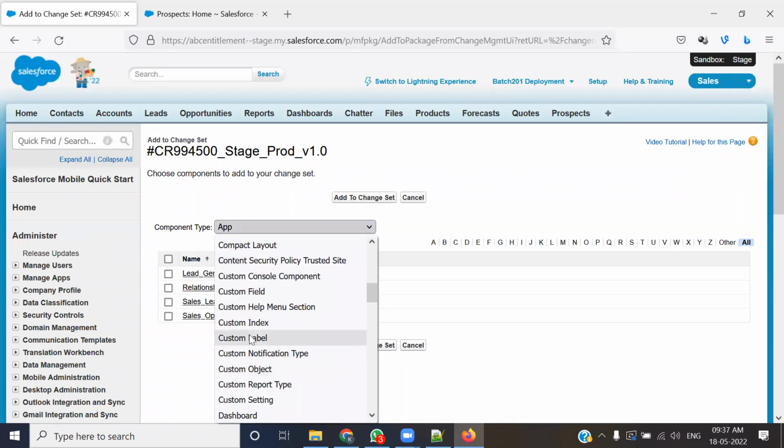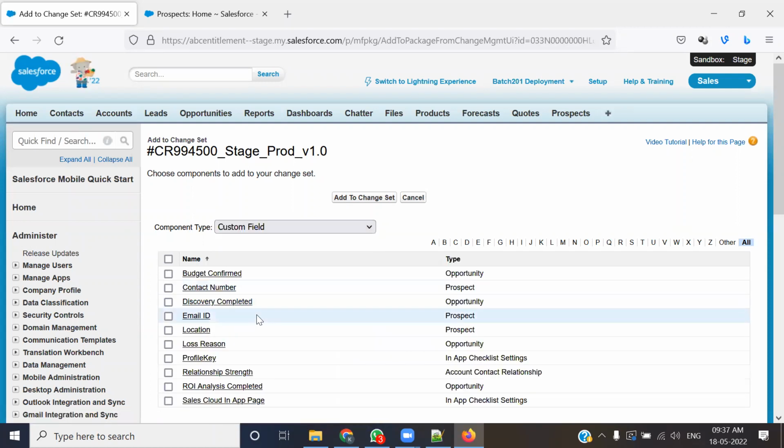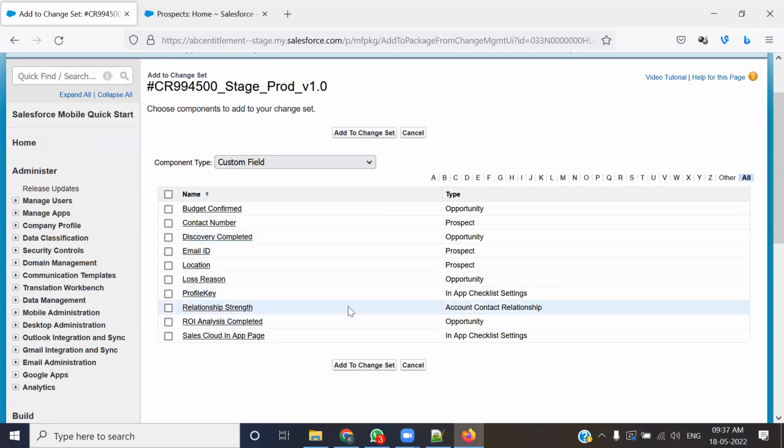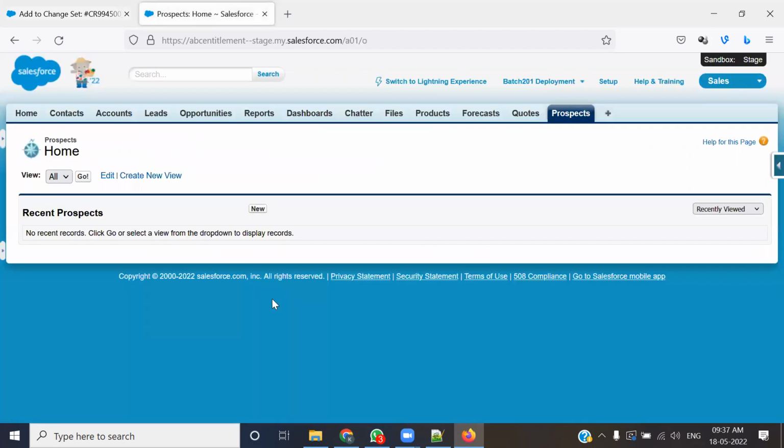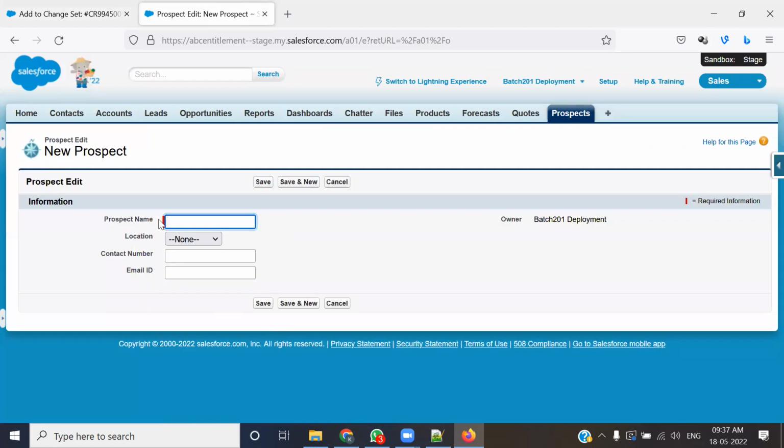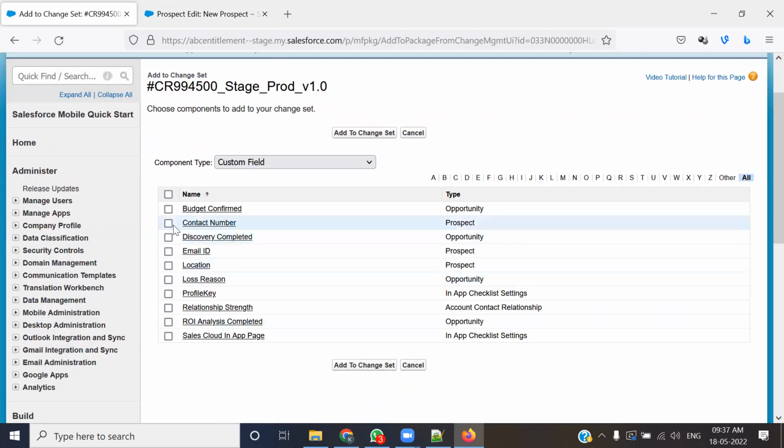That also is required to be added. Custom field. So from the component type, I'm selecting custom fields. All of the custom fields of the different objects have been listed out. I just require to add the ones I created. Prospect, that's a standard field. Location, contact number, email ID. So contact number, email ID, and location.